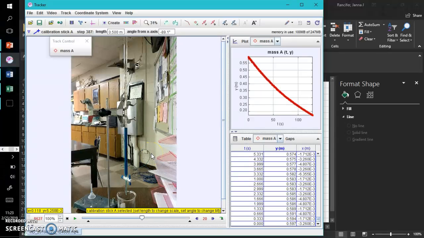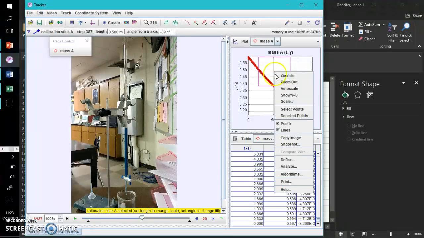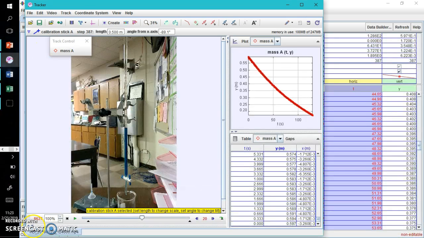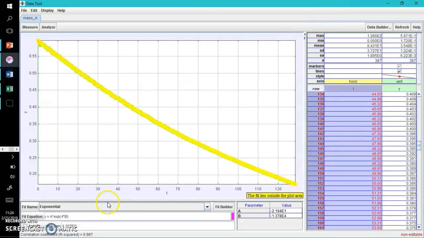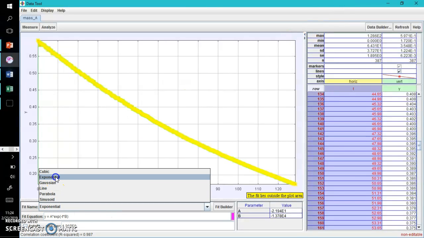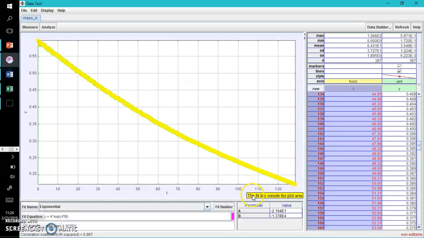Okay, I'm making this video because Tracker does not do a very good job of fitting with a linear curve. So if I right click, analyze, and I go to my screen right here, if I change the fit name to Exponential Autofit, you can see that it reads the fit lies outside the plot area.